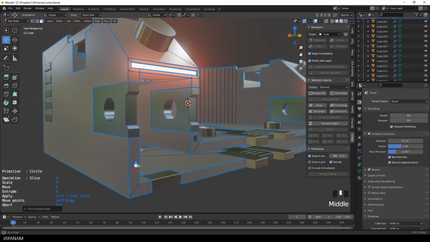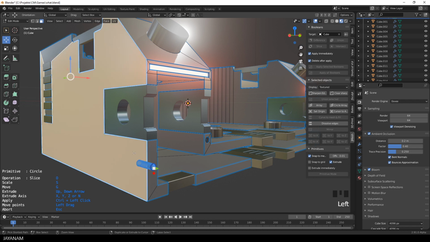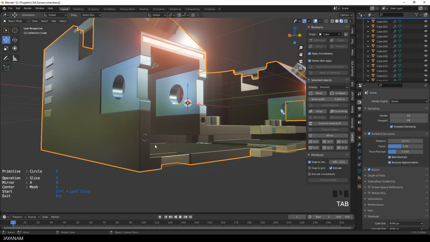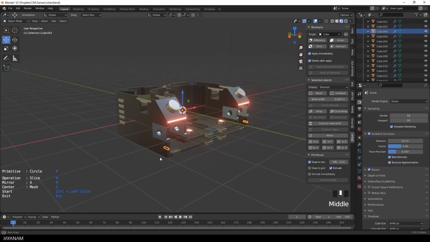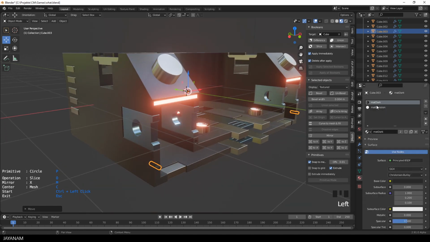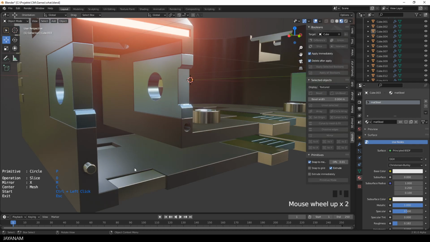Then I press E to extrude. Then Ctrl, left click, and we created a new object cut into the mesh. Now we can switch to object mode, select it, and move it a bit to the front. Looks nice, then I assign the steel material. And that's a pretty cool effect.